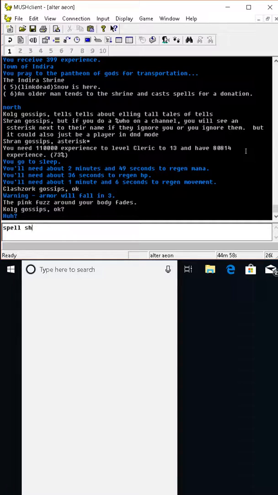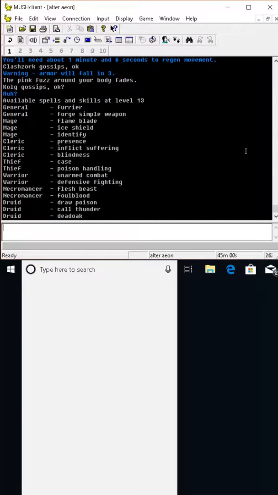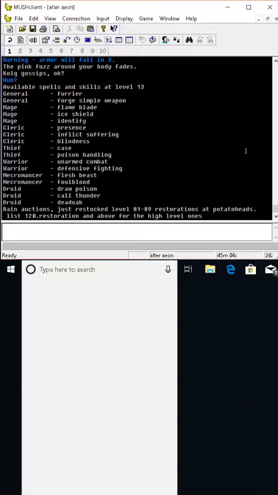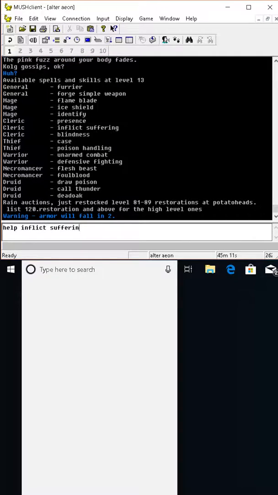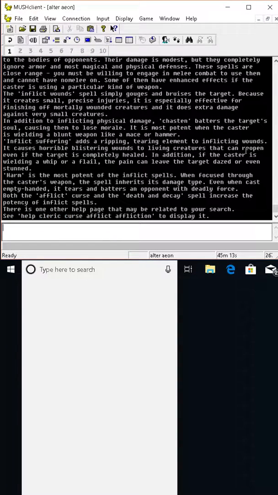Spec W. O. Available spells and skills at level 13. General Foyer. General Forge Simple Weapon. Mage Flame Blade. Mage Ice Shield. Mage Identify. Cleric Presence, scratches. Cleric Inflict Suffering. Cleric Blindness. Thief Case. Thief Poison Handling. Warrior Unarmed Combat. Keywords are Cleric spell cause like serious critical inflict wounds suffering harm chasten.